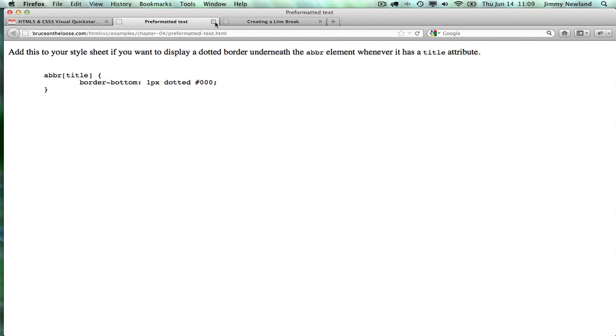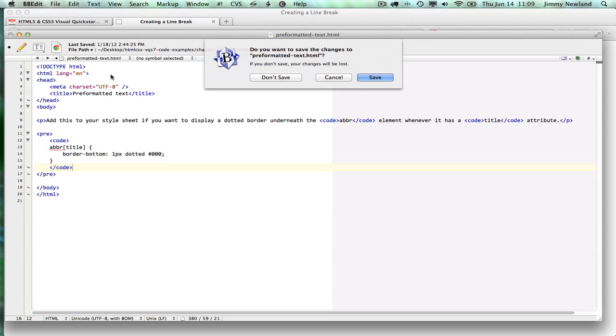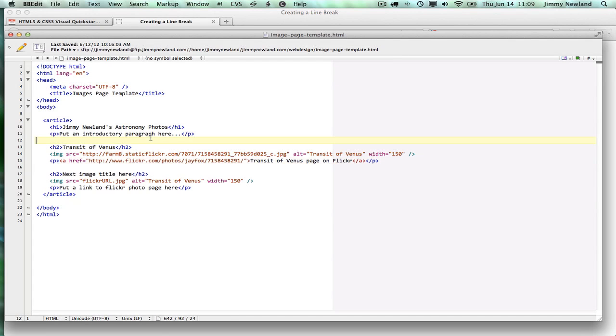Okay, and one more thing about white space while we're at it. Sometimes you want to force the browser to go to the next line, and that's where the BR tag comes in, like in the example of this address here. So, no, don't save. I did some editing there. Oh, and there's my page template. Here's one I want to look at.